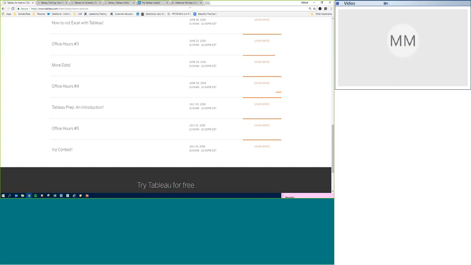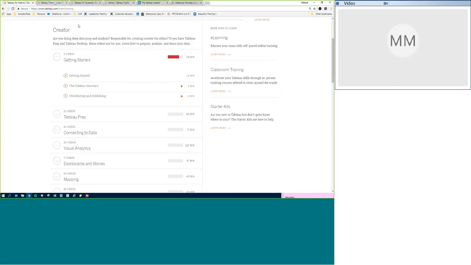Now Tableau Prep is a new tool actually offered by Tableau. It's before you start the analysis, the analytics; it's how you prepare your data to be ingested by Tableau. So it's a really great new feature. Recommend taking a look at that.